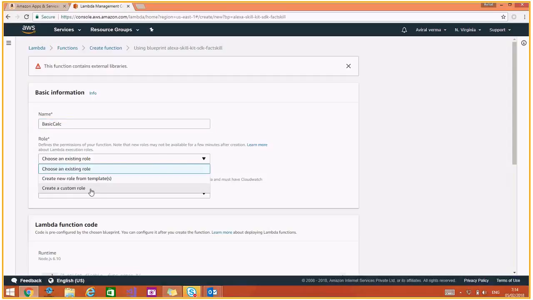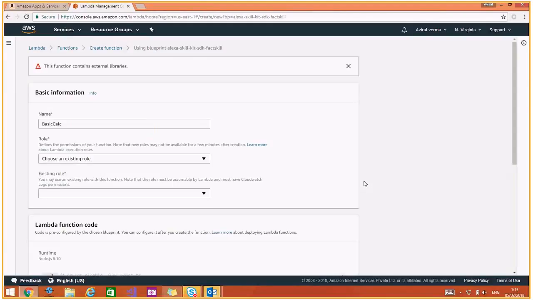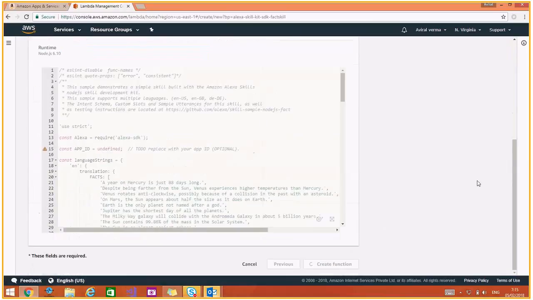Okay, now here you have to choose create a custom role. Now this is a management console. Basically, it is for giving a particular user access, and all you need to do is select this IAM role and Lambda basic execution and click on allow. And in existing role, just select Lambda basic execution and create function.